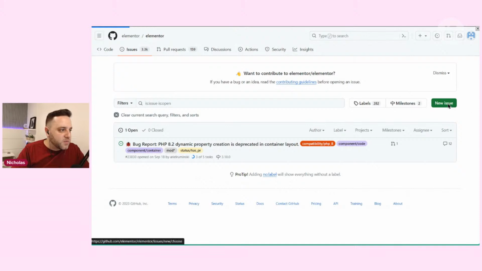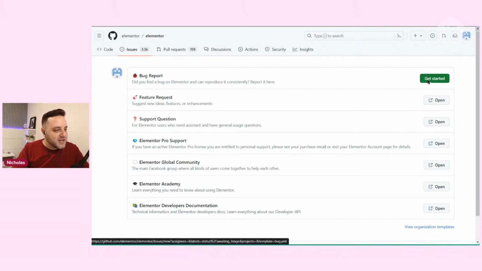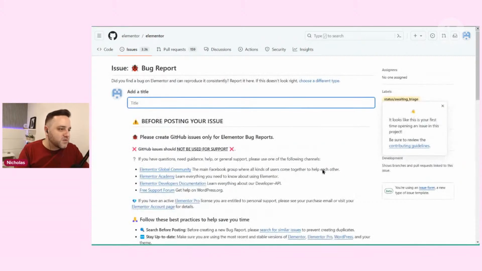So let's start by submitting a bug report. You can see here before you start, there are options for you to choose if you're not sure where you're going, if you should post a bug report. This is important as well. If you're not sure, there are links here to go to the right place to post. So please try those places before posting. And so let's start posting our bug report.